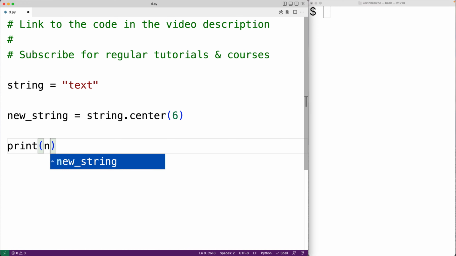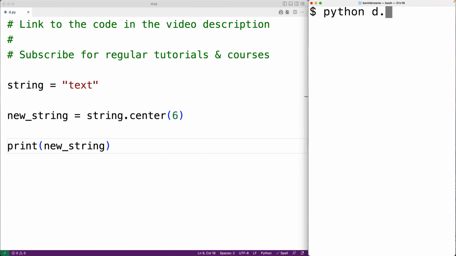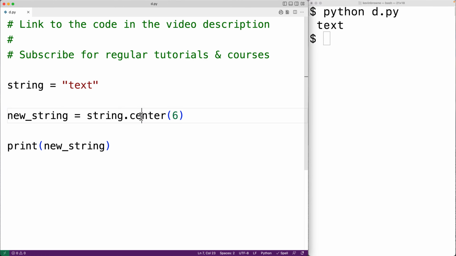We could output new string here, and then we can save our program and run it, and we get this output here: space followed by text followed by another space. So what's happened is the center method has centered this text within a new string of length 6, and there's a space character on either side of the original string text. If we output the length of string, we'll find that it's 4 characters in length. If we output the length of new string, we'll find that it's 6 characters in length.